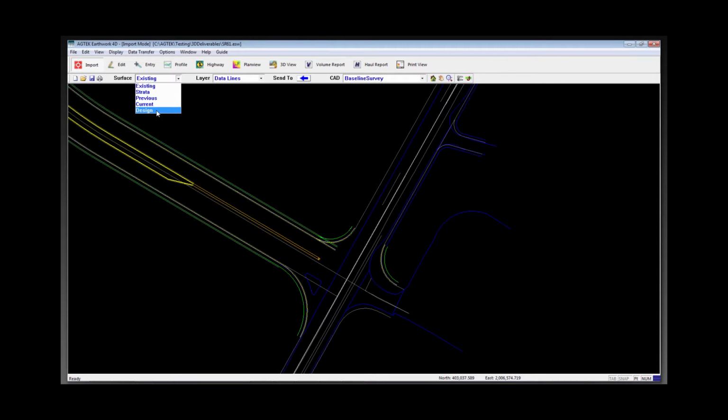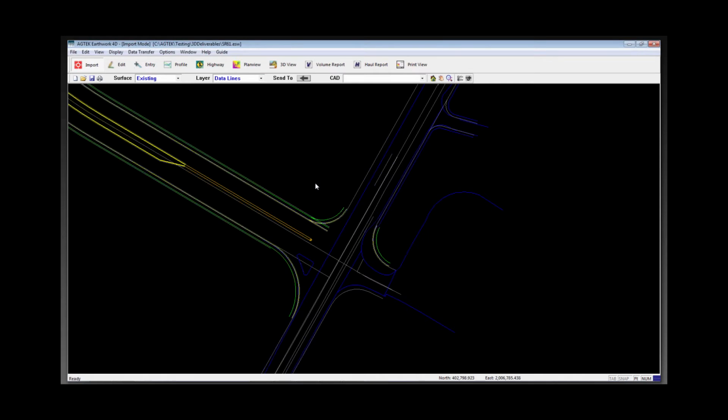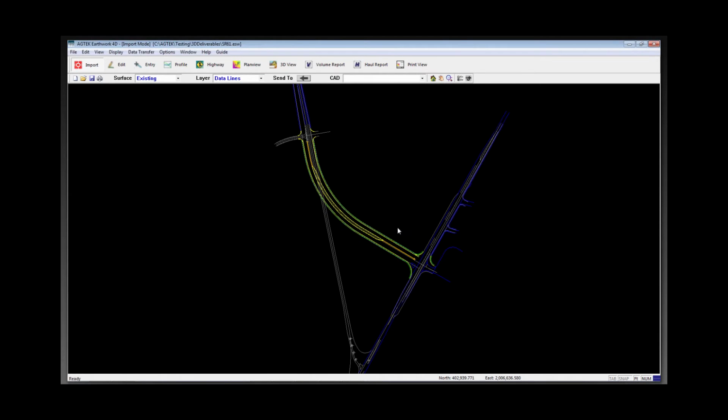I'm not sure exactly which one I'd bring them into, but I was mainly just trying to get in and view the surfaces and cut cross sections and generate volumes. But you can bring in PDF files and all other kinds of things. So that was mainly what I wanted to record, just the process for importing the 3D deliverables into AGTEK, and that ends this recording.